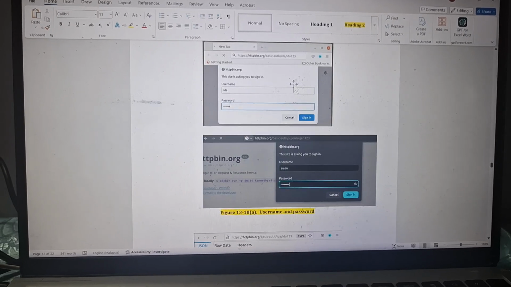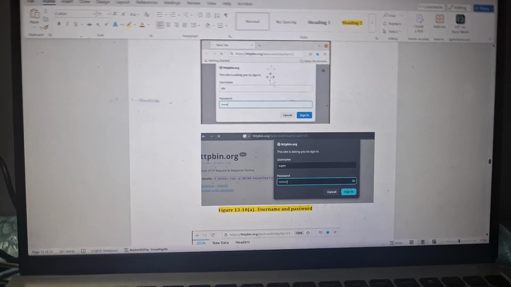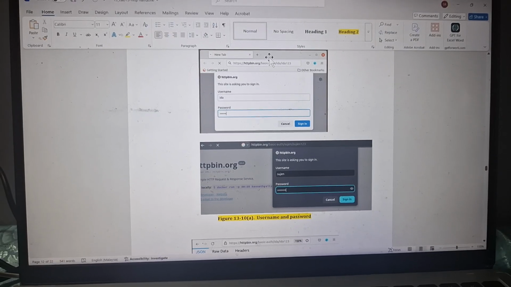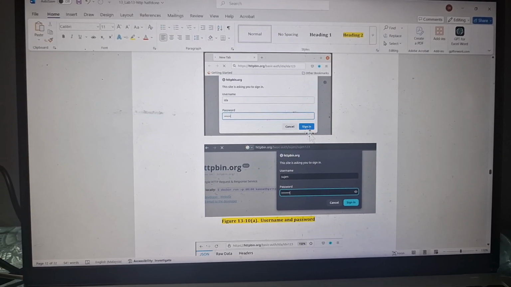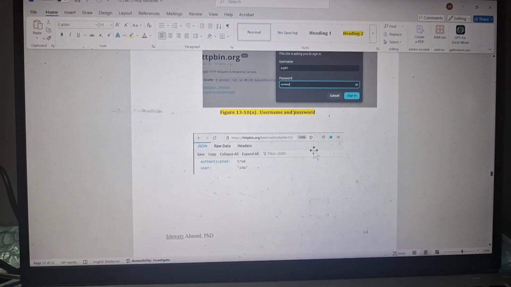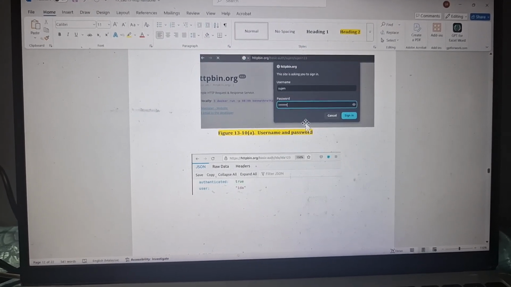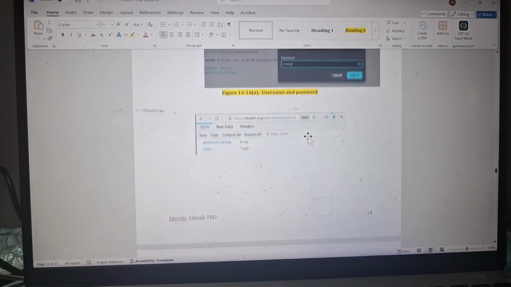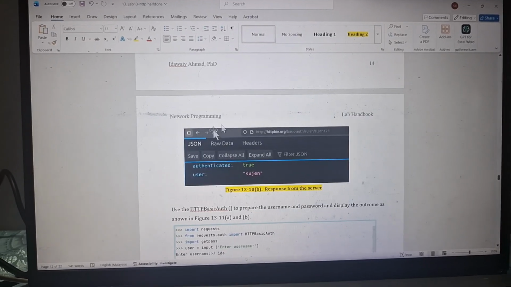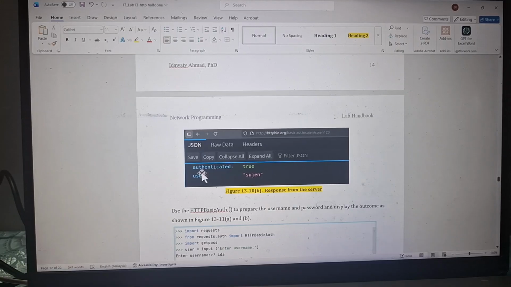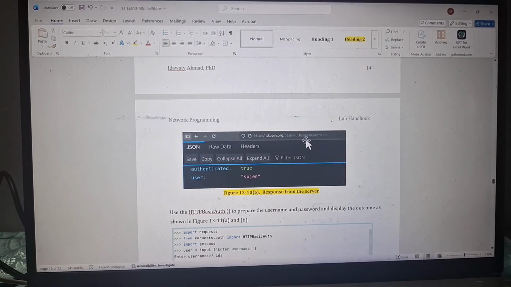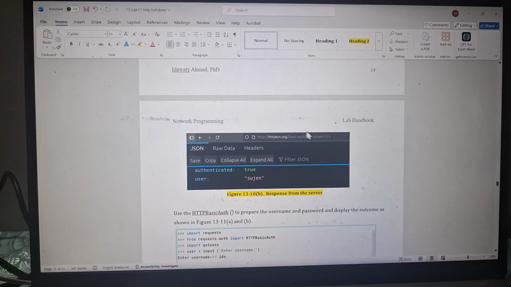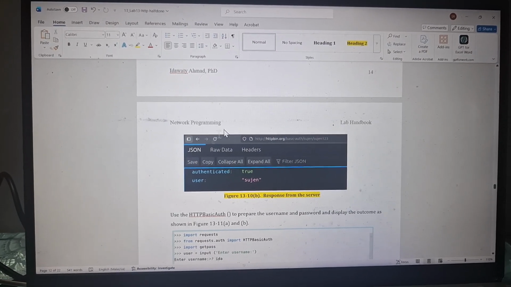A screen will appear that says this site is asking to sign in. So at the username, put the same username, and at the password, put the same password, and sign in. When you sign in, it will ask whether you want to save or not. Just press don't save, and then it brings you to this page. This is our main thing. It shows authenticated is true in JSON form, and then user is sujen, which is me, in this URL in JSON format.